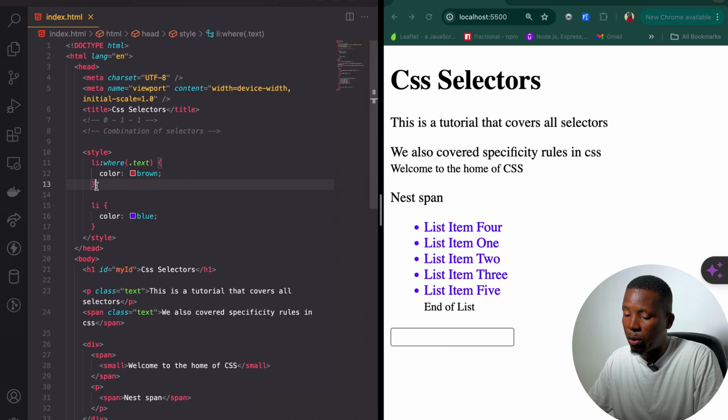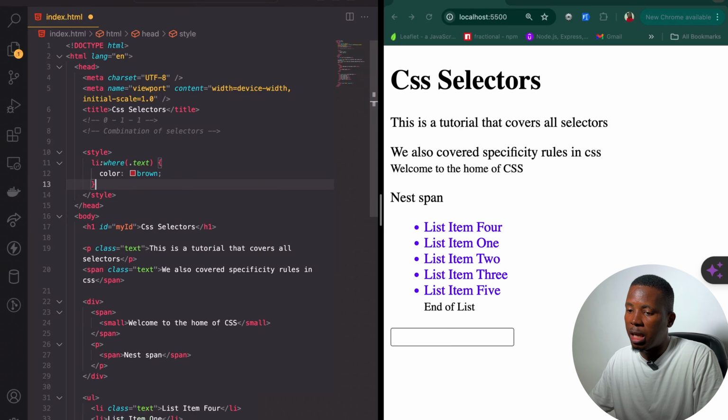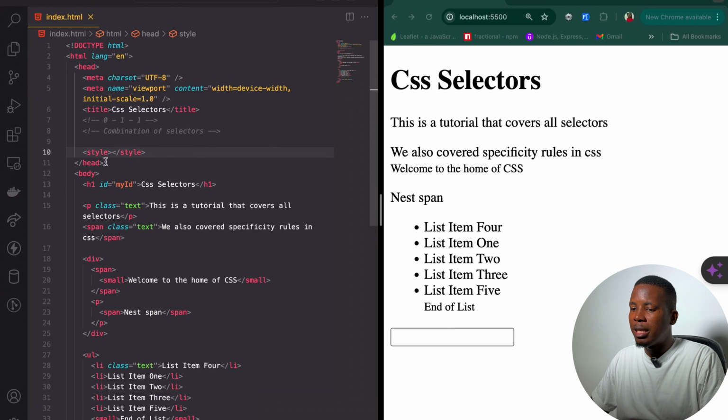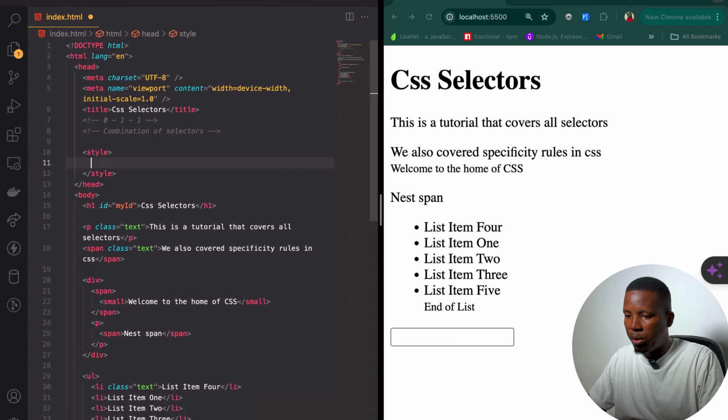So this is really important for those that are building libraries and want to style elements so that they can easily be overridden by the users of that library. So I think that's all we'll cover for pseudo element classes. Now, the next set of selectors we want to look at will be the pseudo element selectors. To show this, we will just demonstrate the before and the after pseudo element selector.